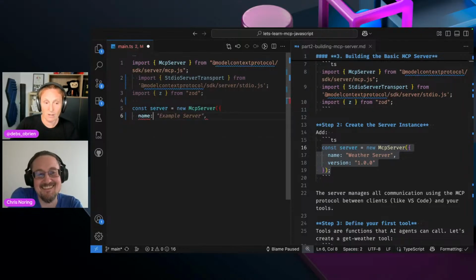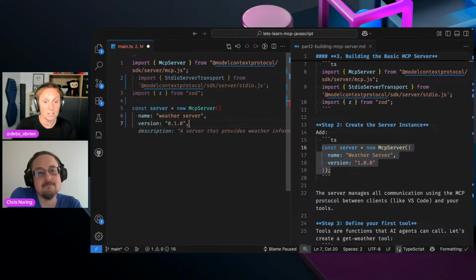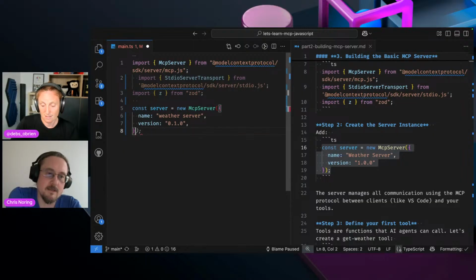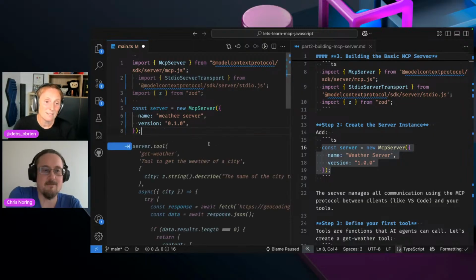And then we say name, right? So the name that we want is weather server, and we could call this Let's Learn Weather. We could call it whatever we want, right? But I'll put it a little bit different so you can see that this is really me typing it. Weather server, and then version. Do you care about versions? I mean, you should have a version, right? And hopefully you're not breaking too many things, but I think it's good. It's very defensive.